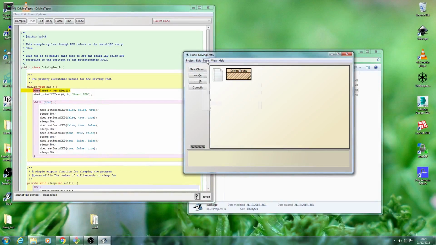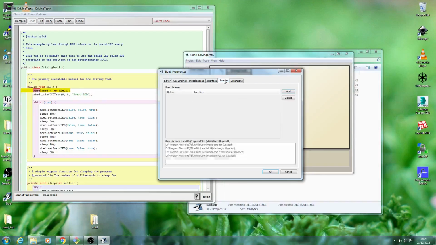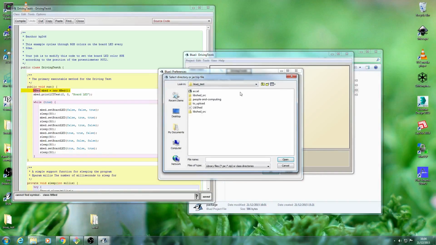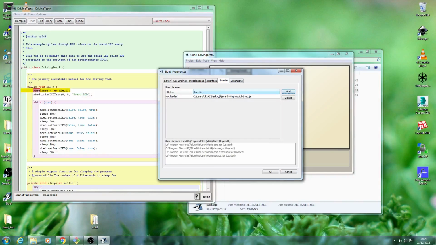To add the Java API library, click on Tools, then Preferences and click on the Libraries tab within BlueJ. Then click on the Add button. Navigate to the location at which you downloaded the libshed.jar and click on it and then press Open. The library will then be added to the class path within BlueJ.